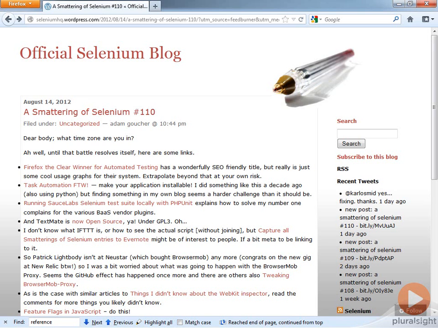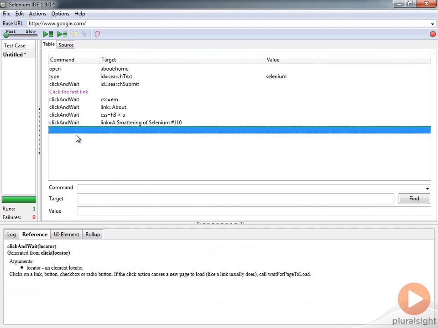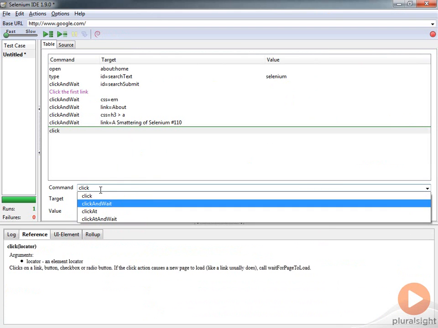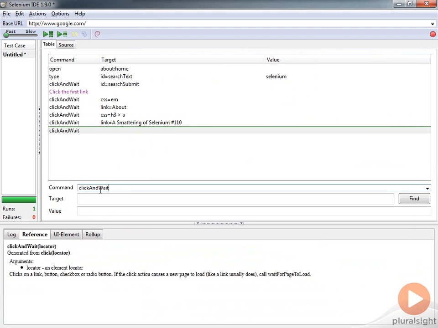So we'll just go ahead and go back into our IDE here. And let's go ahead and create a new command here, a click and wait command. And we're going to set the target equal to link=, and then we're going to use "Firefox, the clear winner," star. And so we only care about this first part. This star means that we can match any other text there.